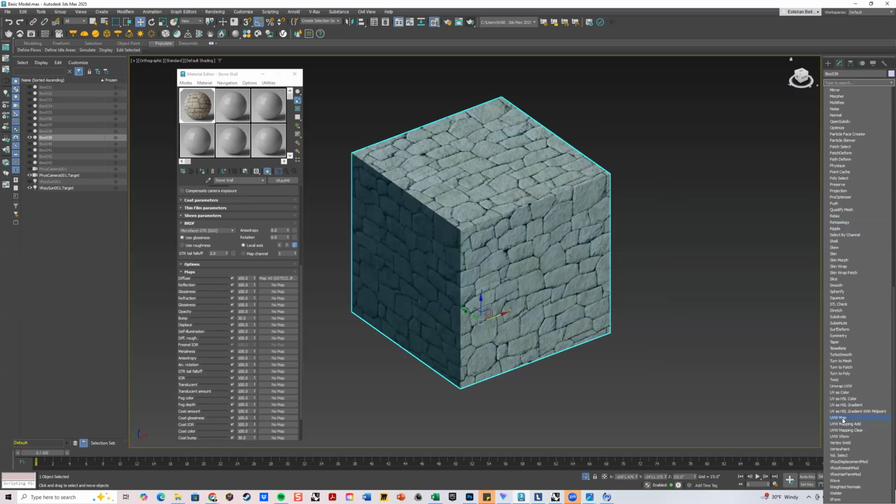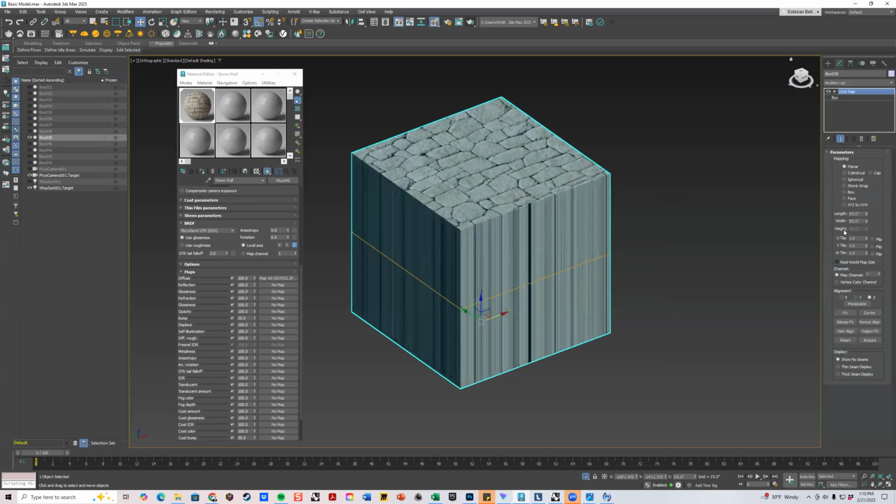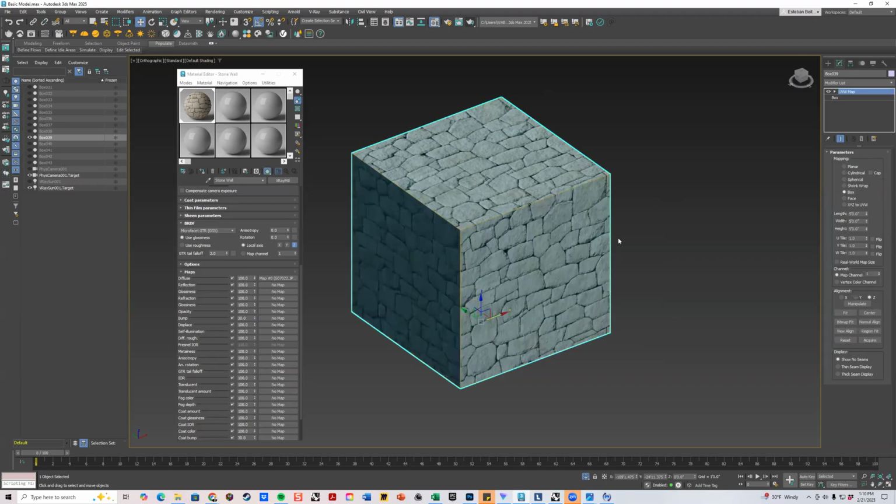UVW map, right? This tells 3D Max the estimated shape of this. Is it a planar shape? No. Is it something cylindrical? No. Is it spherical? No. Is it a shrink wrap? No. Is it a box? Yes. So it's a box shape. It makes things more precise, especially once you go to scaling. So now it knows that it's a box shape.